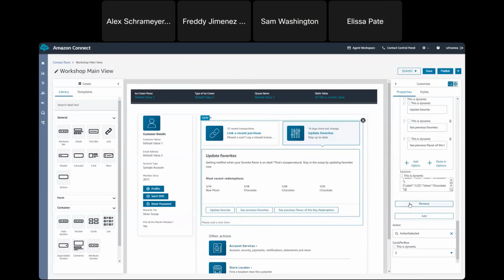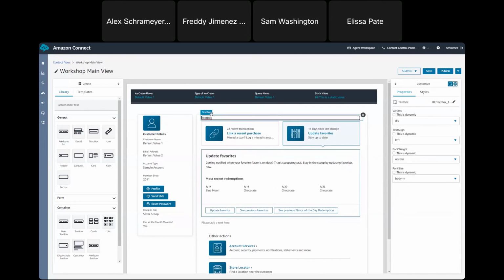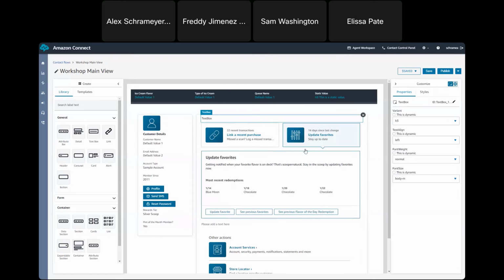Hopefully we start to get an idea of how these cards and lists and other types of views interact with each other. And then the last thing we're going to do here is update our text box. Remember, we drag a text box to the top of the screen. We're going to go ahead and select the variant to be a header, in this case H3. I'm going to make the font size just a little bit bigger, maybe make it heading M. You can make it bold if you wanted to. And then we're going to go ahead and put in some text.